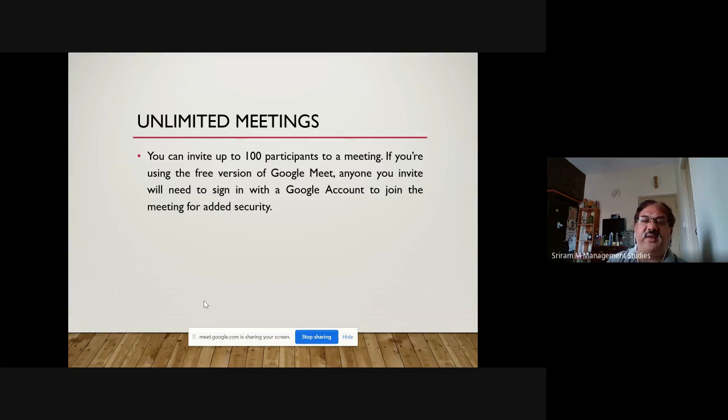If you're using the free version, you can invite up to 100 participants. That is the only limitation. But with the institutional account, up to 250 people we can invite. So that's the only limitation between the free and the paid, or what we call institutional supported, accounts. This is the major difference when you talk about the meetings.